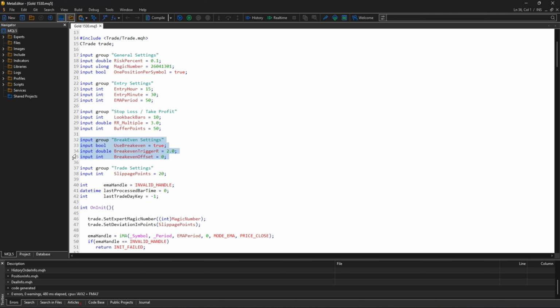Next, we have the break-even settings. So use break-even allows us to turn this feature on or off. The break-even trigger R defines how far price needs to move in our favor before we move the stop loss. And then break-even offset allows us to move the stop slightly beyond break-even if needed. Then we define the trade settings. So slippage points obviously controls the maximum slippage allowed when placing orders. And that is it for the inputs.